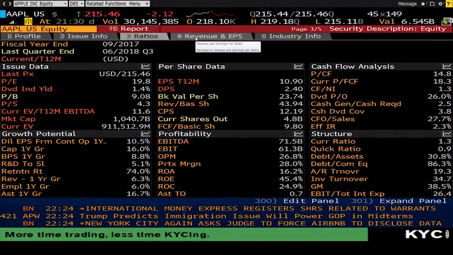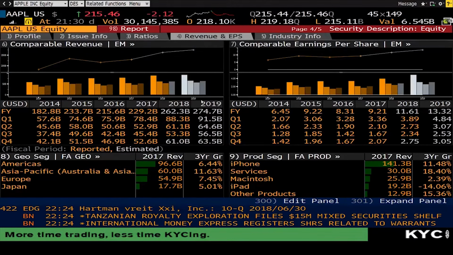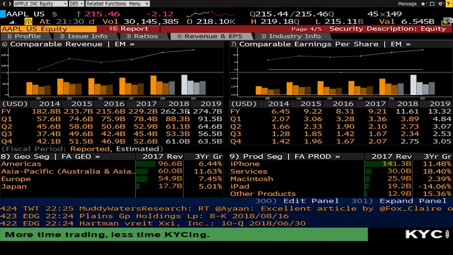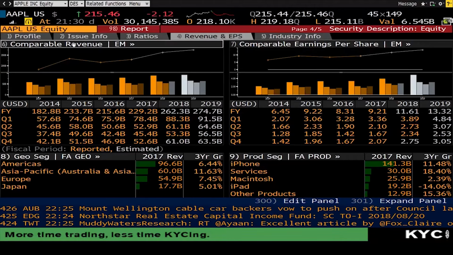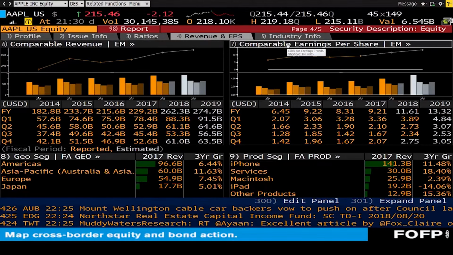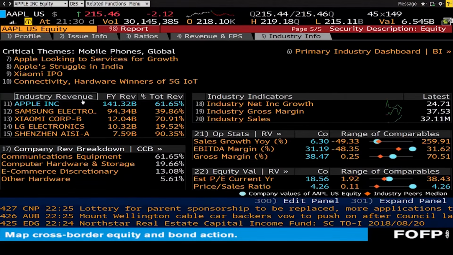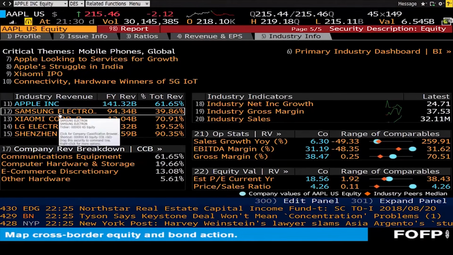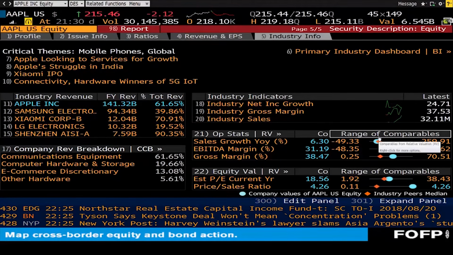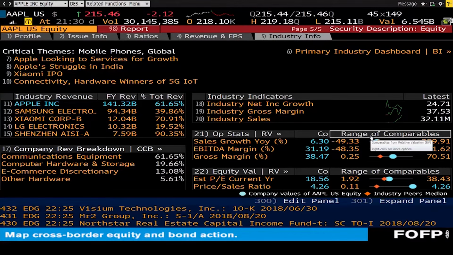Let's click on tab number 4. This is telling us accounting information for the past 5 years and forecast accounting information for next year. So this is looking at revenue and then at comparable earnings per share. Let's click on tab number 5, industry info. So here we have some comparable companies, LG Electronics, Samsung. Here we have some comparable company statistics, and we could click on those to get a better idea of the range within which its competitors are trading.